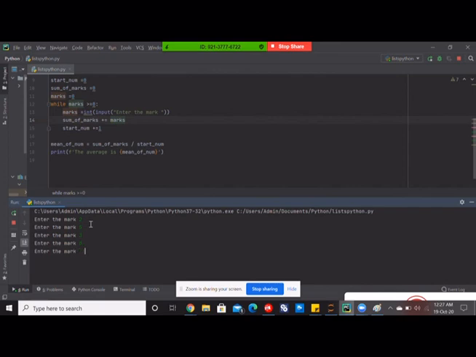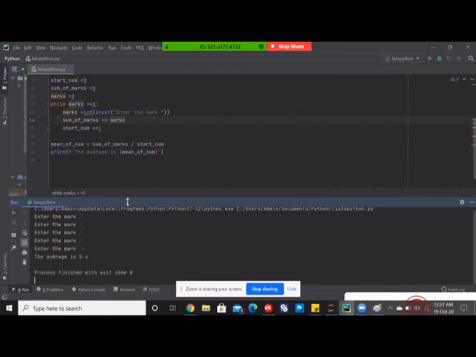So let's enter negative 1 and see. Good. Because you didn't code panic. So what happens is that we take the mark and we are saying that as long as, because a student can get 0, not necessarily 1 or something, the mark is greater or equal to 0, it should keep asking.